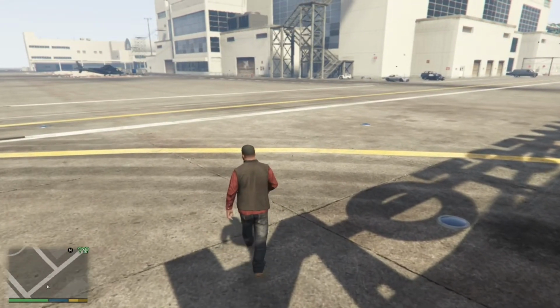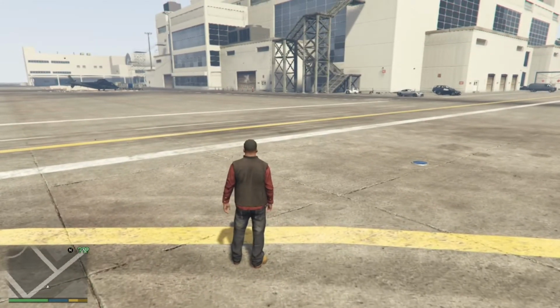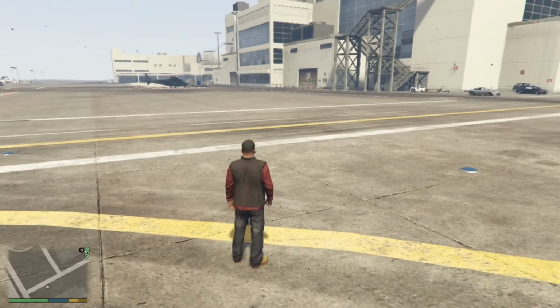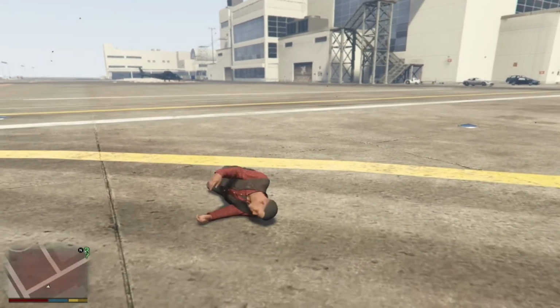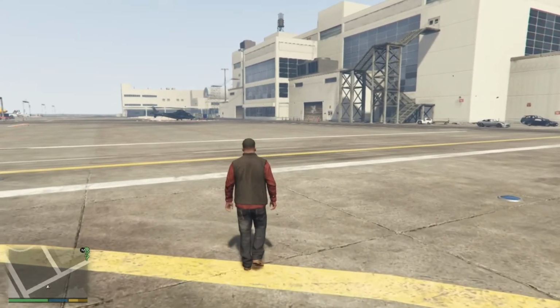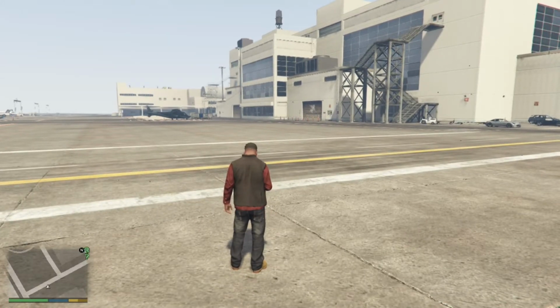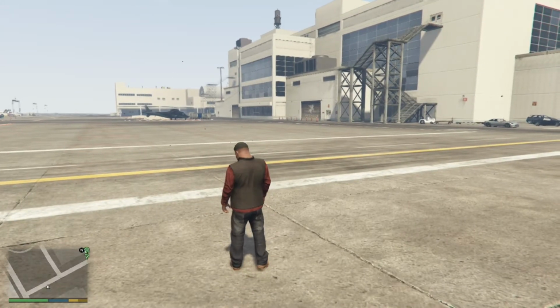Now I can kill myself without using any explosions by pressing the default key K. And now I will commit suicide. Now press Y. Now I can respawn by pressing K to kill myself, and then now all I gotta do is press O, then now I'm dead and now I will respawn.